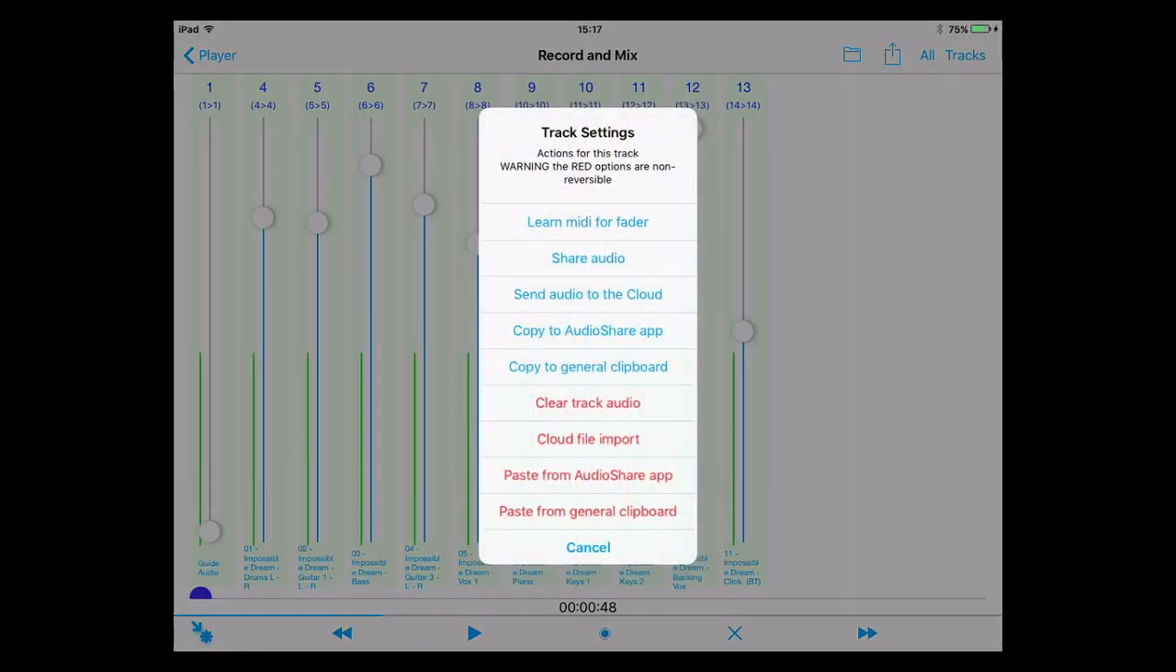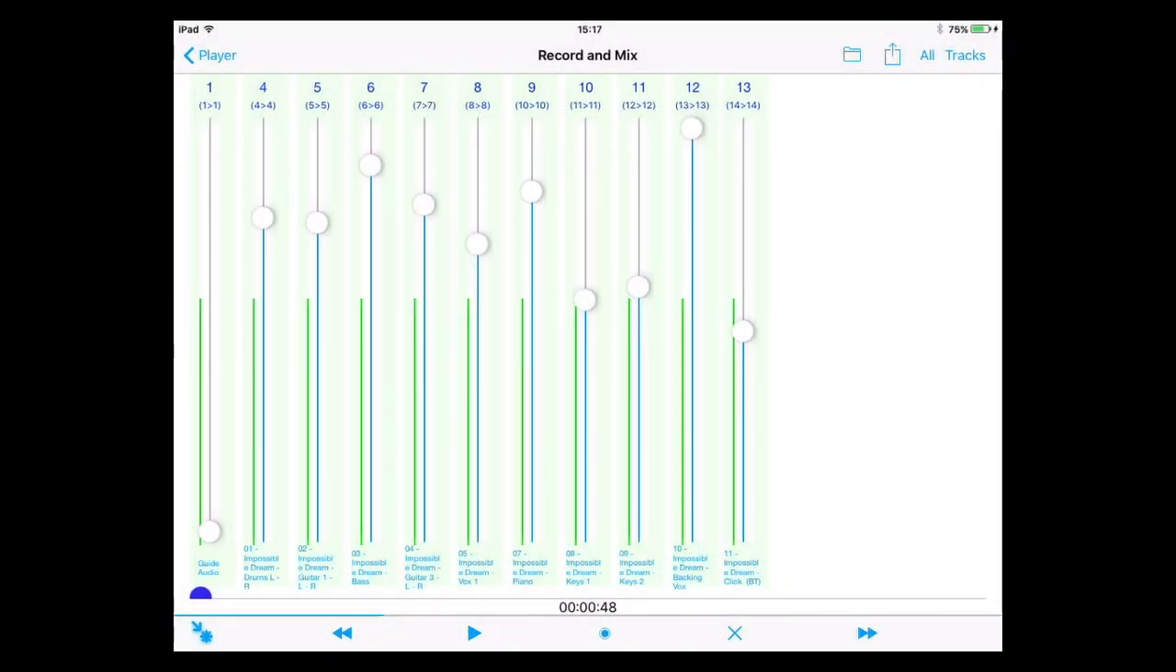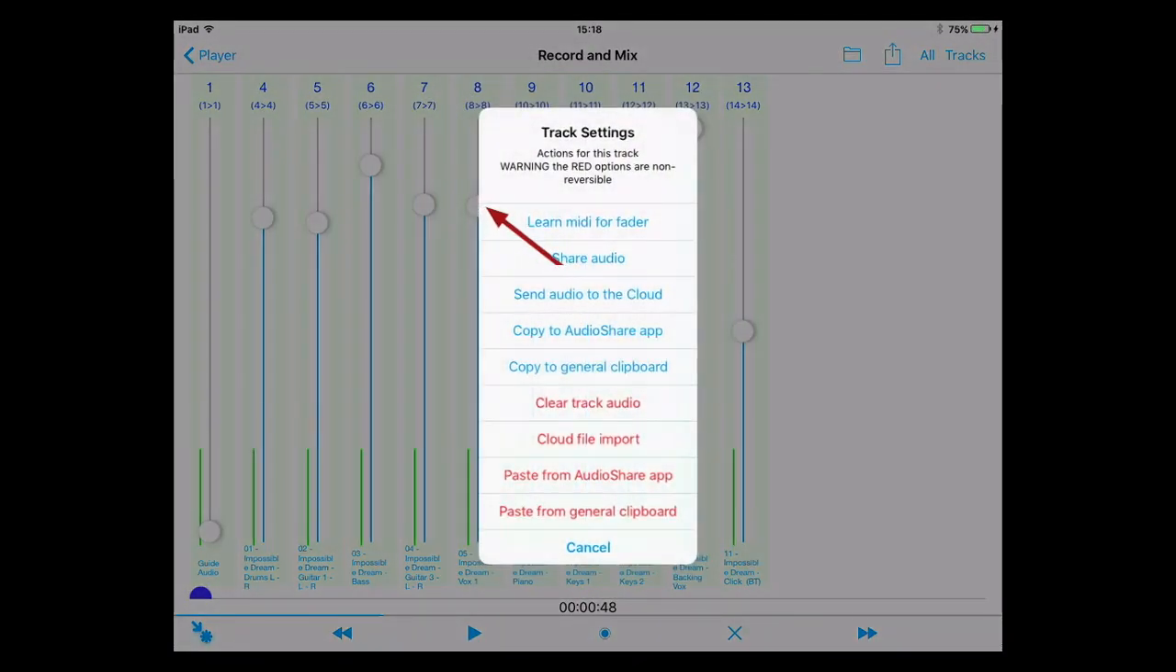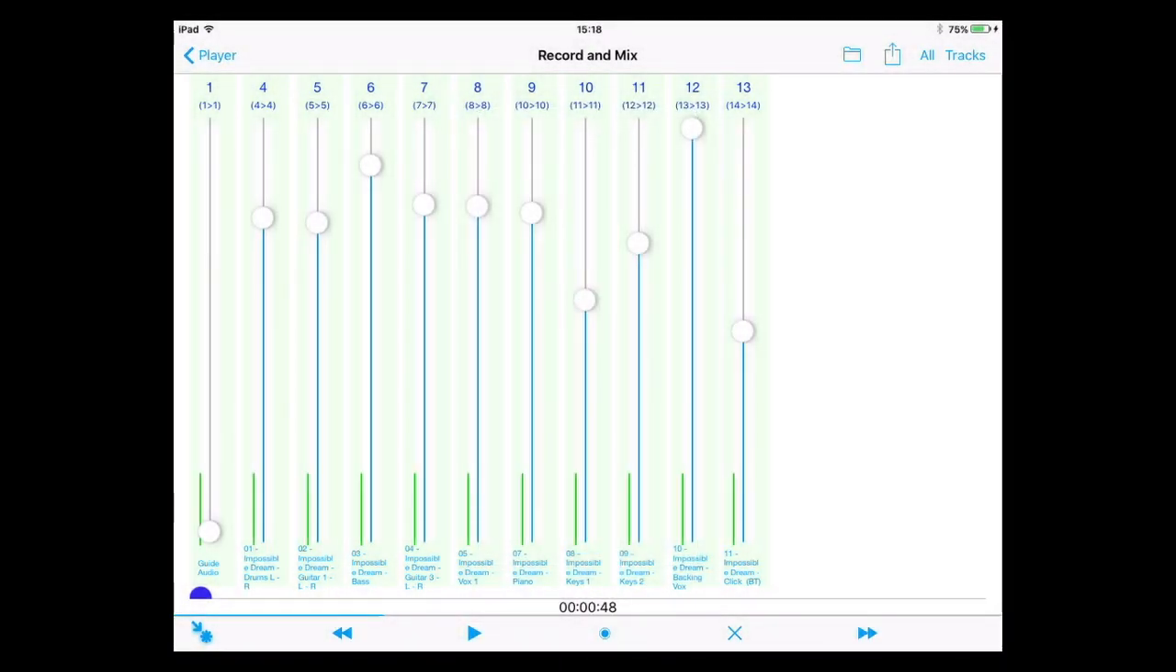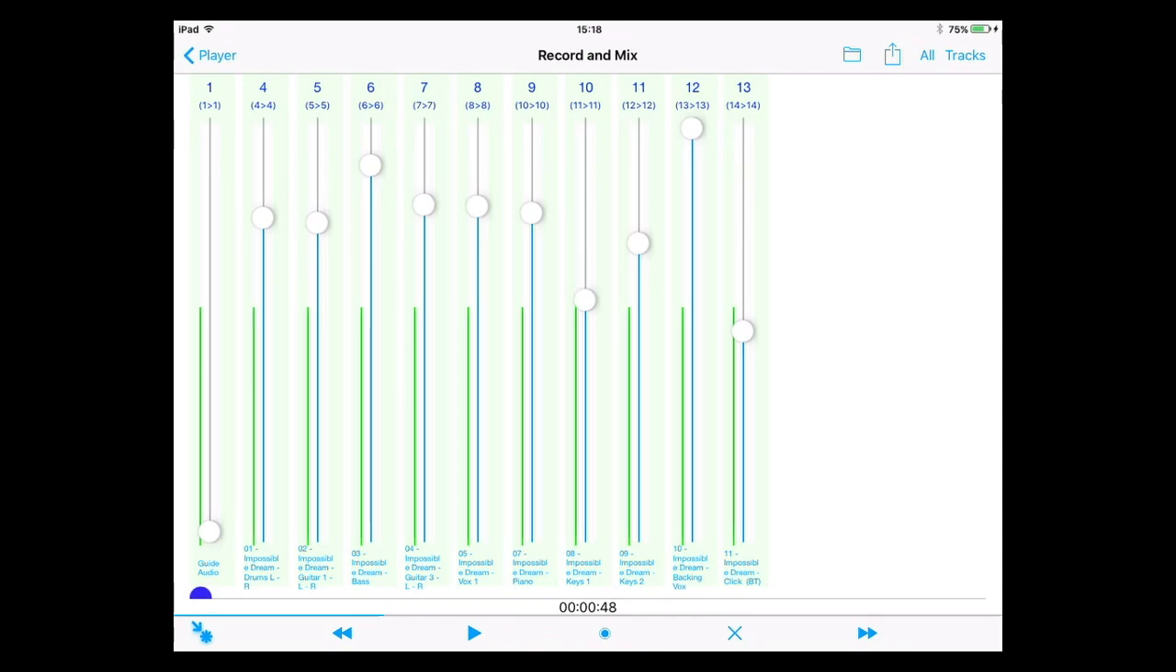You just double tap, and hopefully, when you're editing the mix, you won't double tap too often by mistake. That's why it's not a single tap, you have to double tap. So that's cool, that's a basic overview of the mixer there.